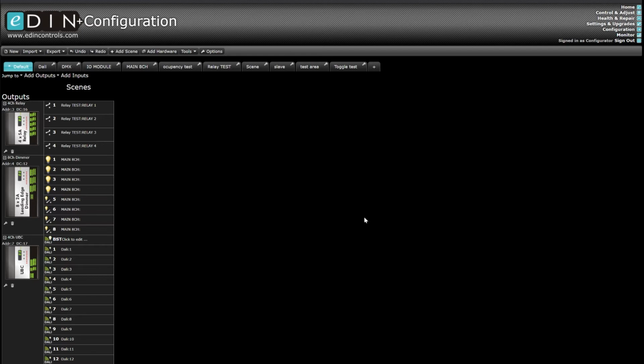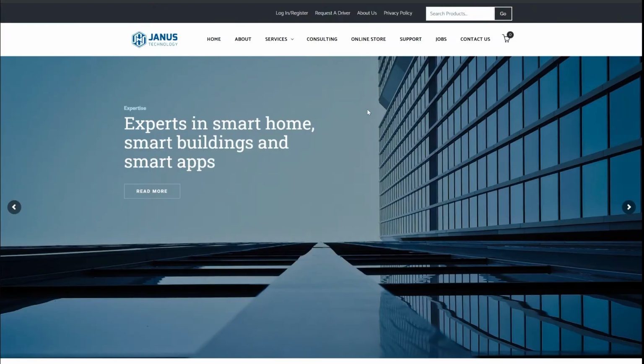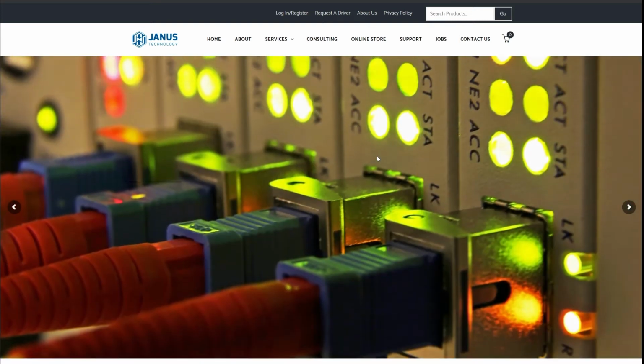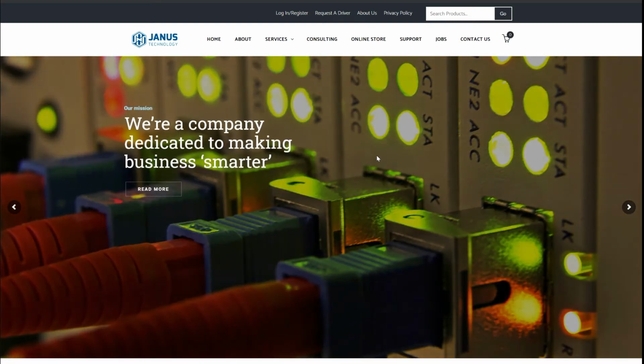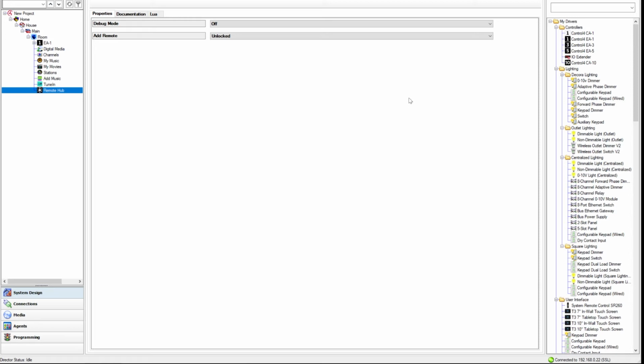So first things first, you need to download the drivers for Control 4 from Janus Technologies. So let's head over to their webpage. If you log in and register with Janus Technologies, you'll be able to download the latest versions. You can find this at janustechnology.co.uk.